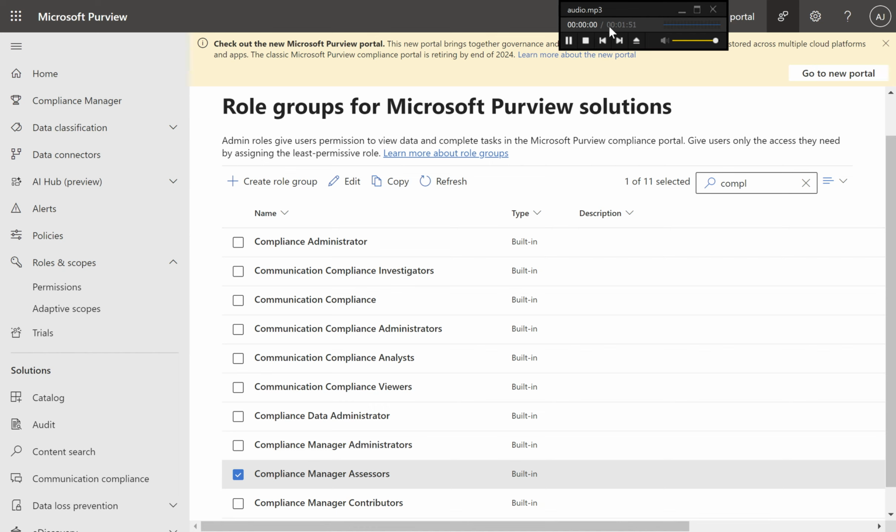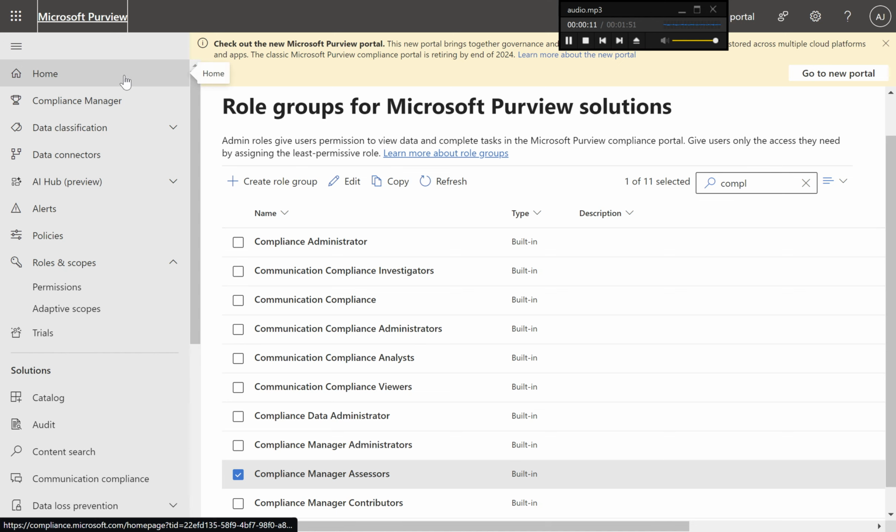Quick step-by-step tutorial: enabling a user to create Compliance Manager assessments in Microsoft 365. What is Compliance Manager Assessors? Compliance Manager is a tool within Microsoft 365 designed to help organizations manage their compliance requirements efficiently.